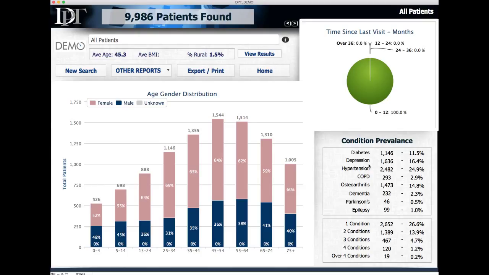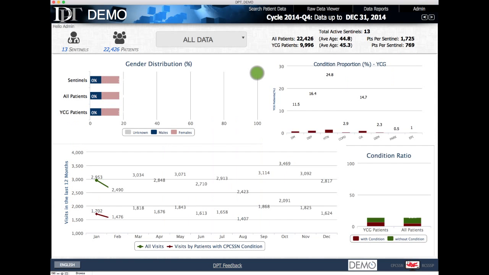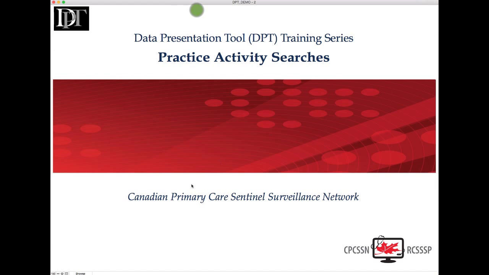It gives a condition prevalence. So of our patients, 12% have diabetes, 25% hypertension, etc. 14% have two conditions, 3, etc. 5% going from there. So you get a little breakdown of those unique patients that came in the last year. And you can do different things from the DPT, as you'll see from other videos. But what that shows us now is a general picture of practice activity searches, some of the things that you can do.